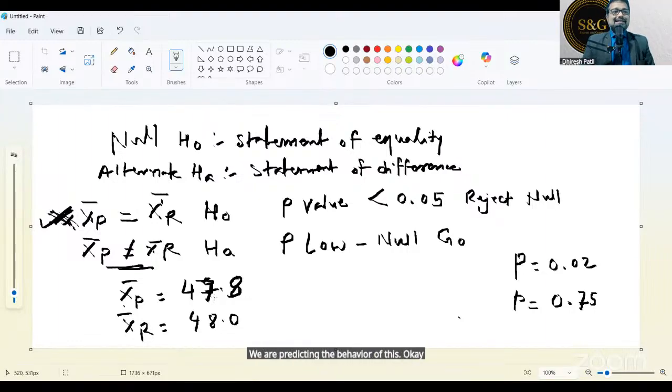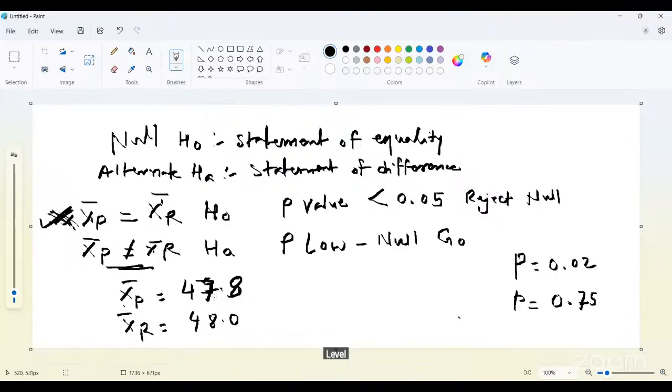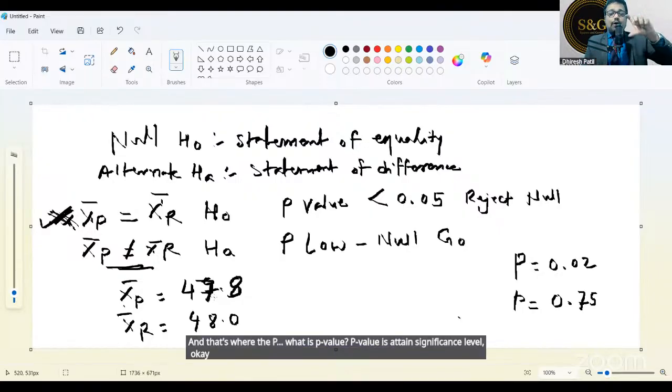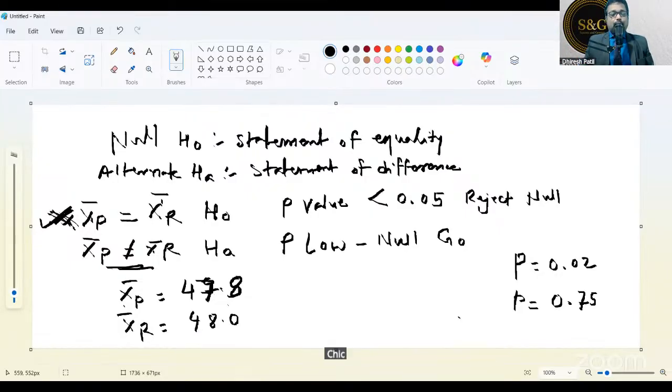Okay? Yes, Dr. Gupta, you can check the recording later. Please go ahead. Level of significance 0.5%. Yes, the level of significance is 5%. And that's where the p-value comes in. So what is p-value? P-value is the attained significance level. I'm not going deeper into the technical aspect. I just want to make it simple so that I can cover more of the chi-square test.